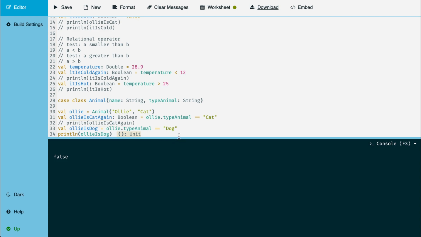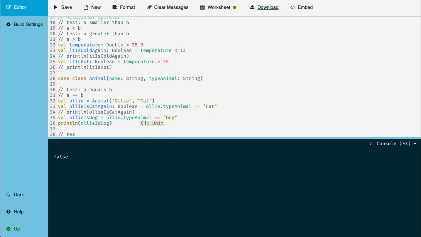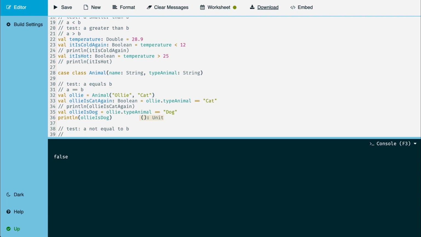And that is false because Oli is a cat according to the information that we gave. Okay, so this is basically the test A equals B, and you write it A equals B. Now there's also the opposite of this, and that would be A not equal to B. And we would write it like this, exclamation mark, and then the equal sign.